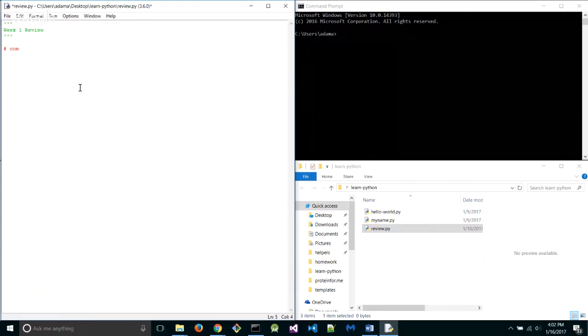First up, we learned what comments were. All right, so this is a single line comment versus this is a multi-line comment. And then, so yeah, comments are pretty easy. On top of that, we also learned what strings were, right?